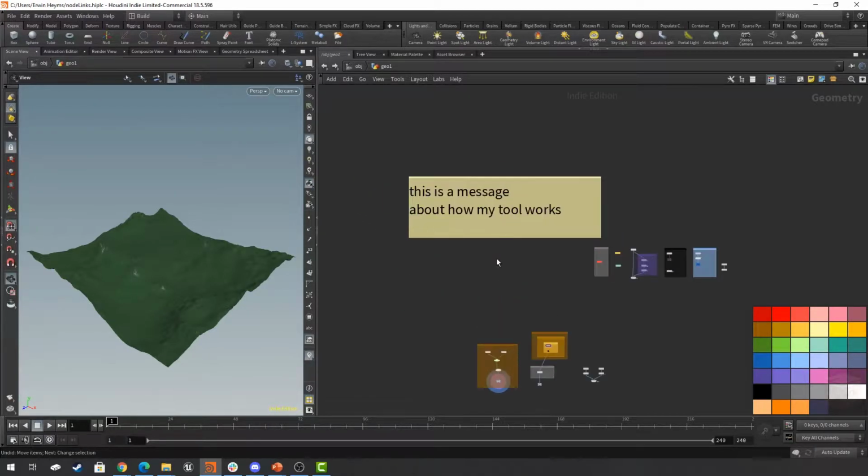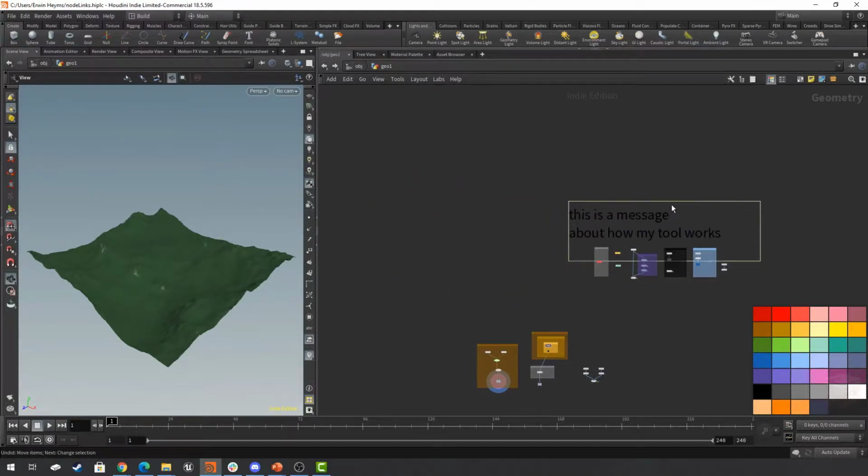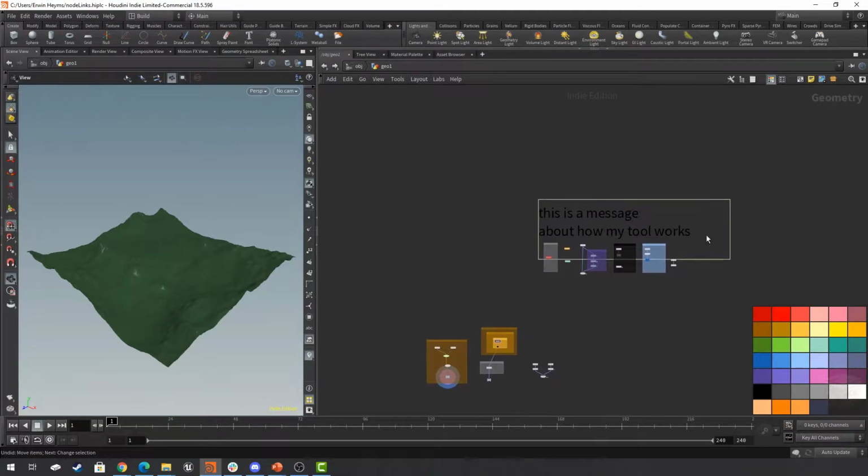And if we want to see just the text, we can right-click the sticky note and click on Hide Background. This can be useful if you just want to have some floating text somewhere in your scene. If you grab the top of the box, you can position it somewhere and it will work like so.